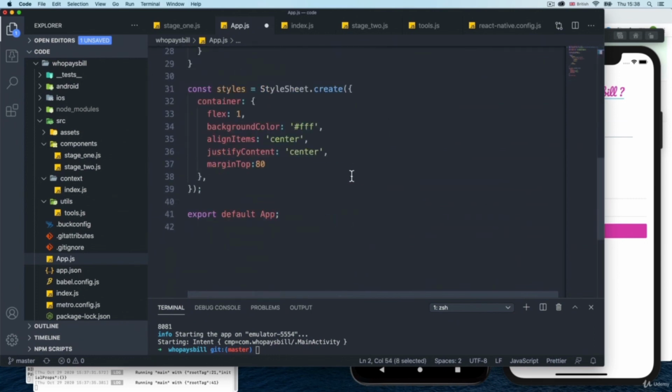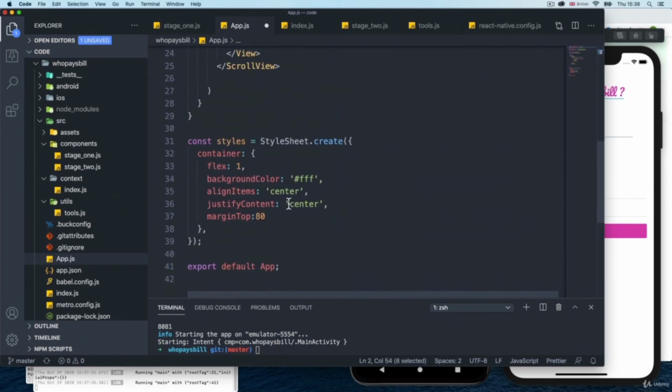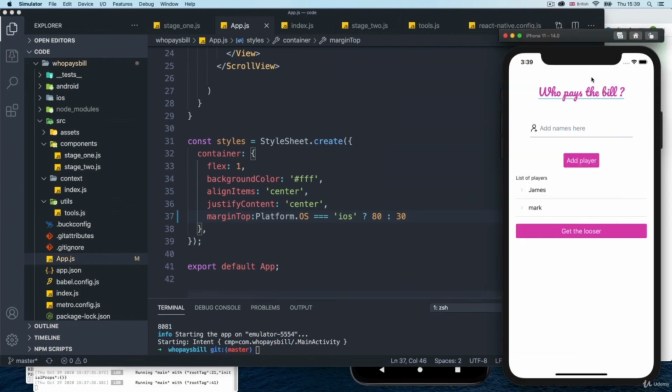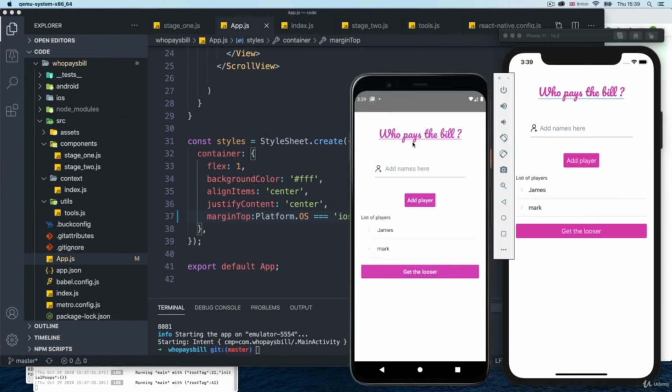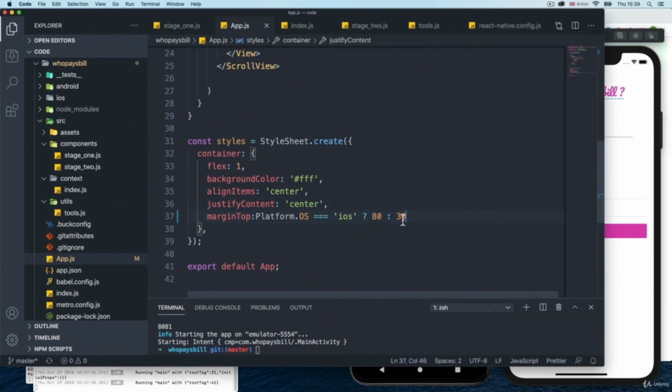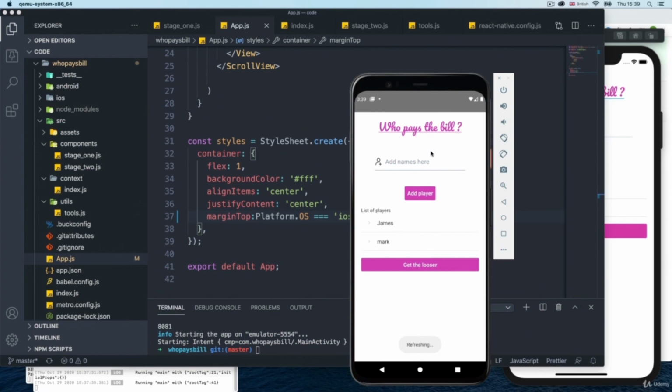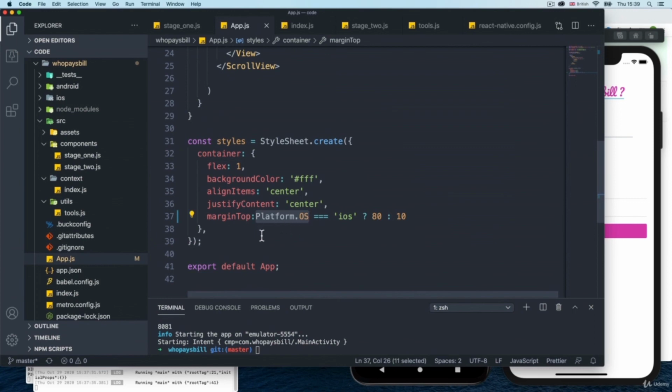What Platform gives us is the ability to check if we are on iOS or on Android. So if I go right here and say Platform and ask for the OS, this is going to return the OS the application is running on. So if I say triple equal and I say iOS, and this is true, this style is going to be applied on iOS, and if not, it's going to be applied on Android. So 80 for iOS, and in Android, notice that this one is now closer to the top. I could do maybe 10 just to prove this. Right. So that's it. Of course, you can use Platform to target a bunch of different scenarios.